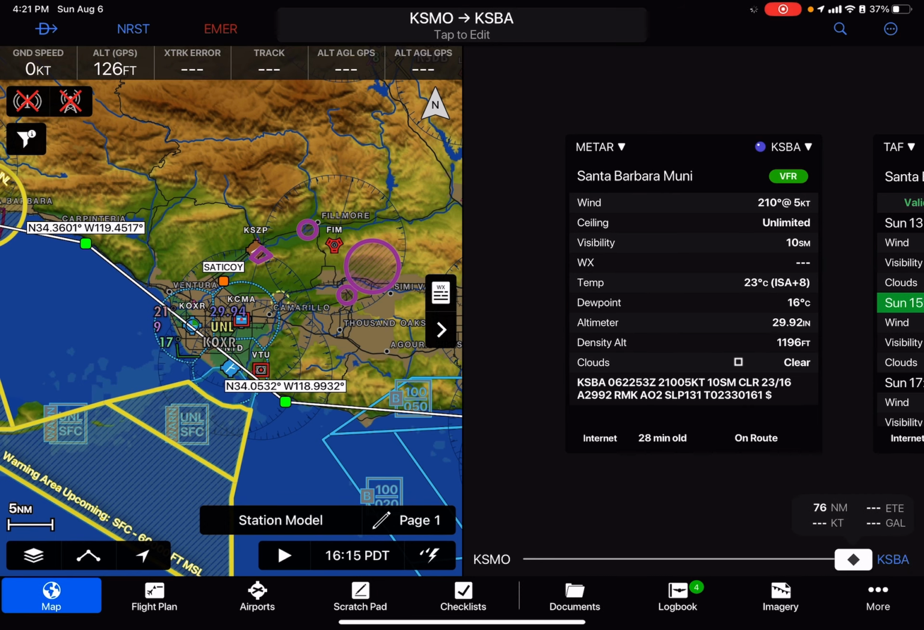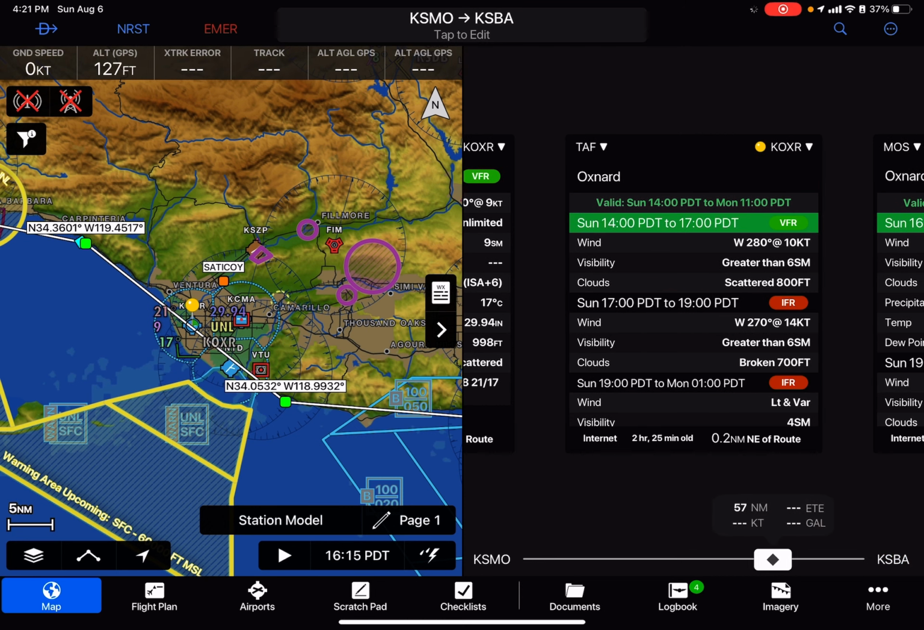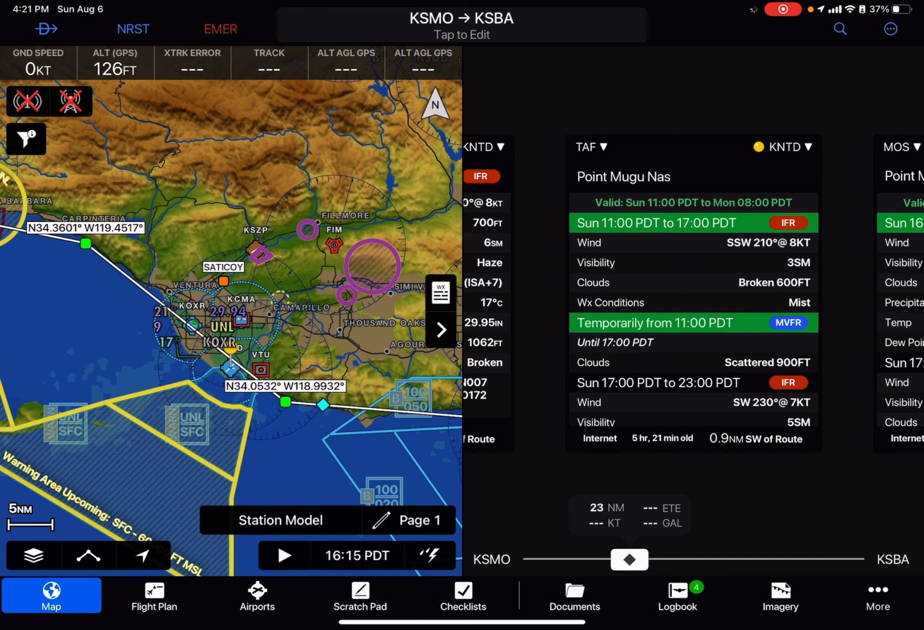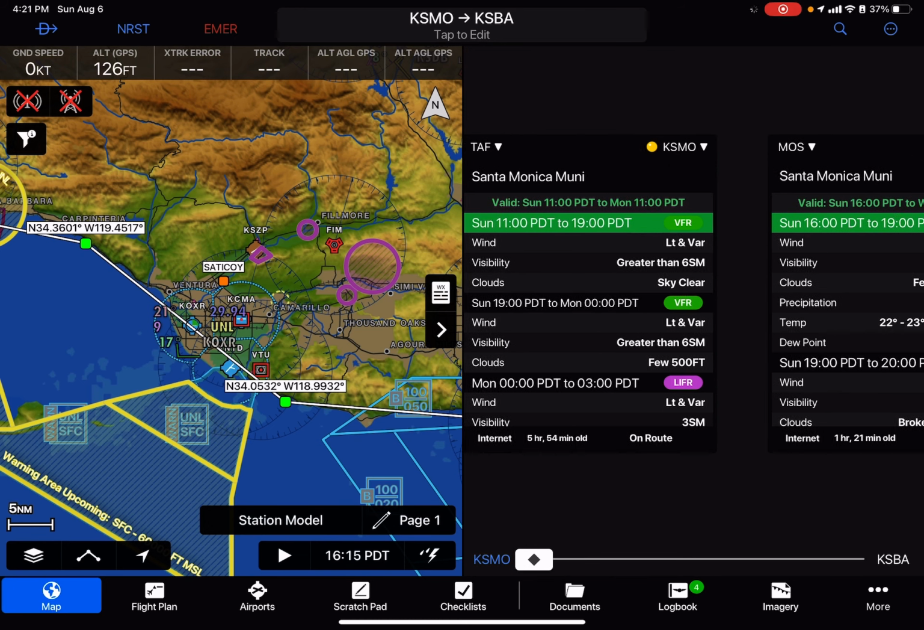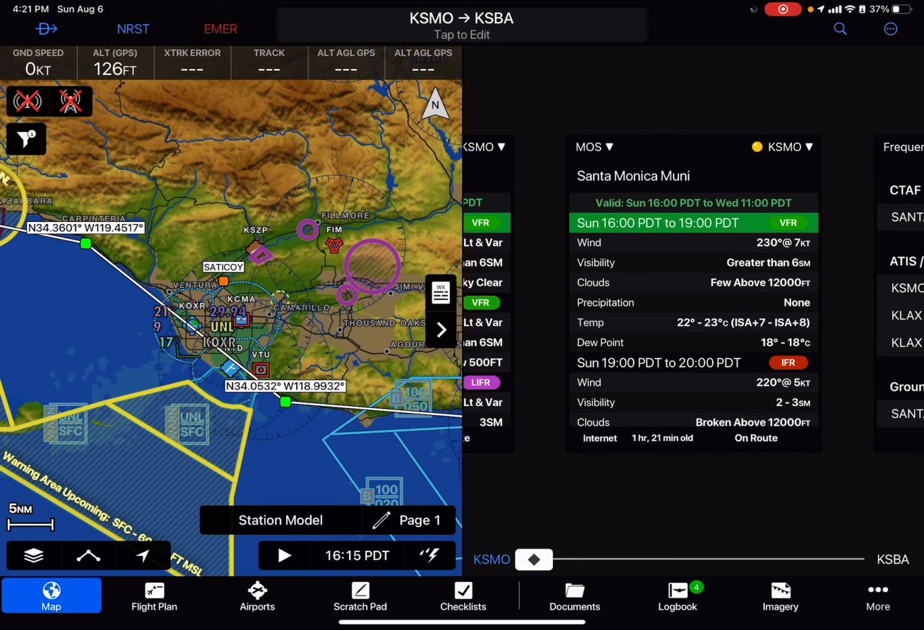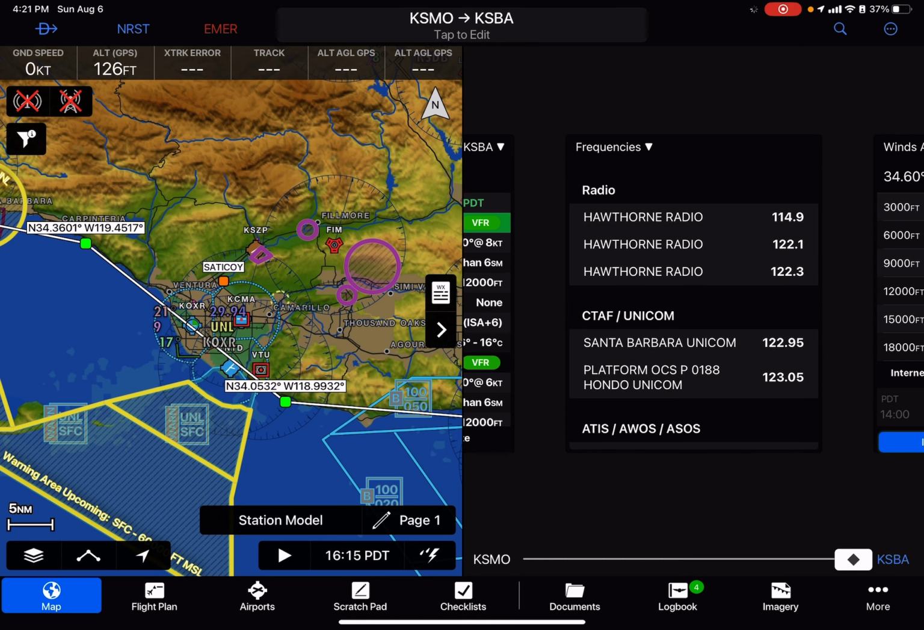So we can scroll through our flight, then do the same for the forecast. So we can see here that Oxnard is going to be IFR, so we know at landing there's going to be a tough one, unless we're IFR rated. And then this is all fine. Same for the MOS, same for the frequencies. We can go through our frequencies that we'll be needing on the road.